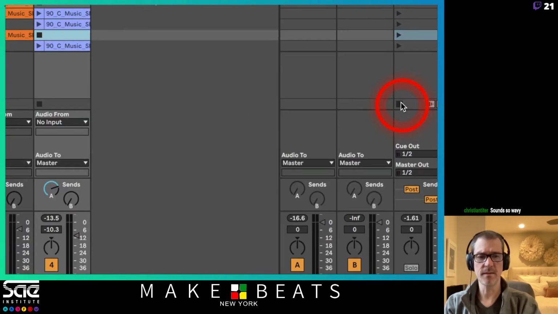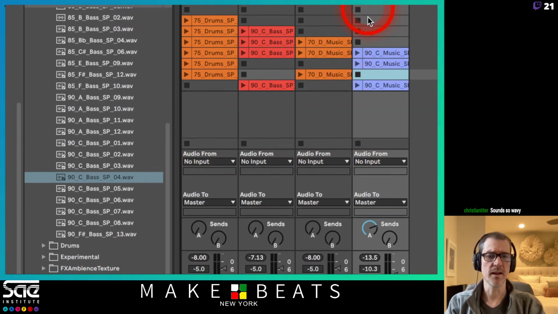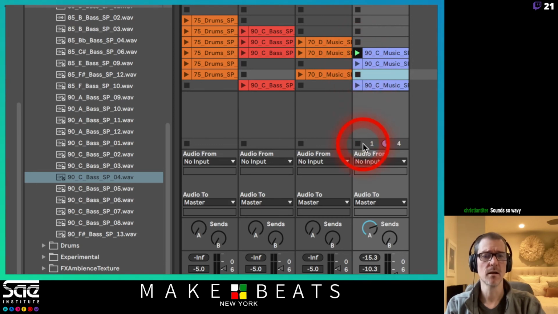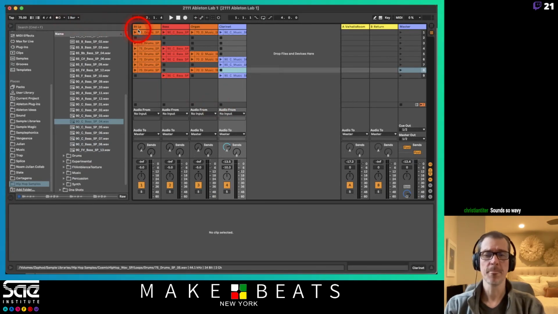You can use these buttons down here to stop it. You also have stop buttons across the bottom of each track here, so you can stop a clip from playing. So for example, if I hit play on this one here, it's going to stop it. It's going to stop it on the downbeat because you're set to 1 bar right here, okay? So now I've got that.